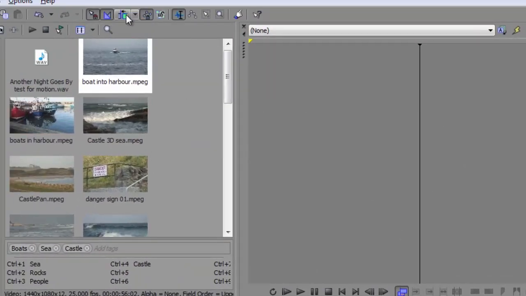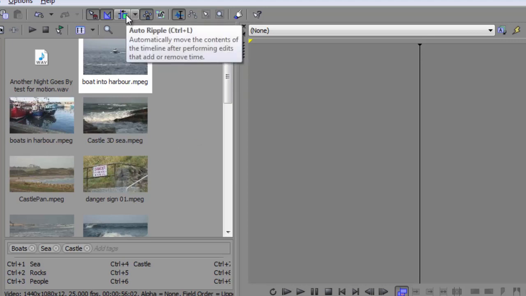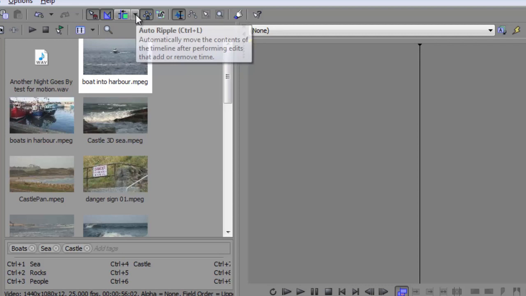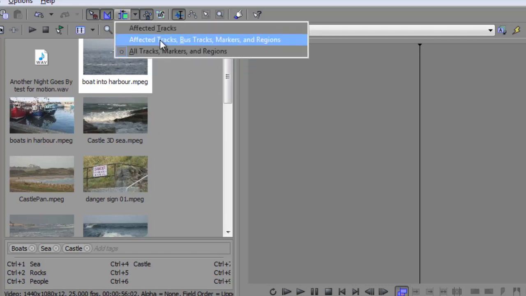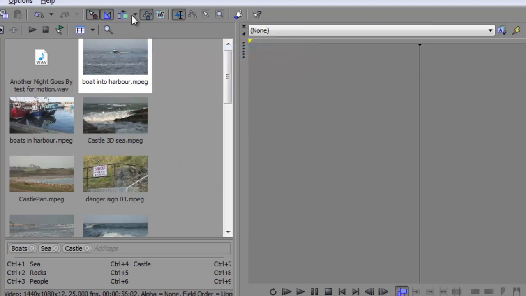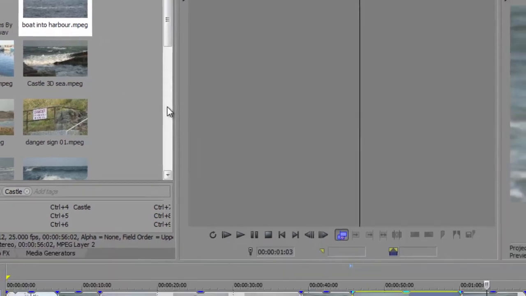So this button here is about Auto Ripple. And what do we mean by Auto Ripple? Well, there's a little drop down which means you've got choices before you turn the button on and off. And those choices are affected tracks, buses, markers and regions, or all tracks. Let me show you what it means by all tracks. So it's not turned on even though I've selected that until I click the icon. But when I click the icon, it's turned on.